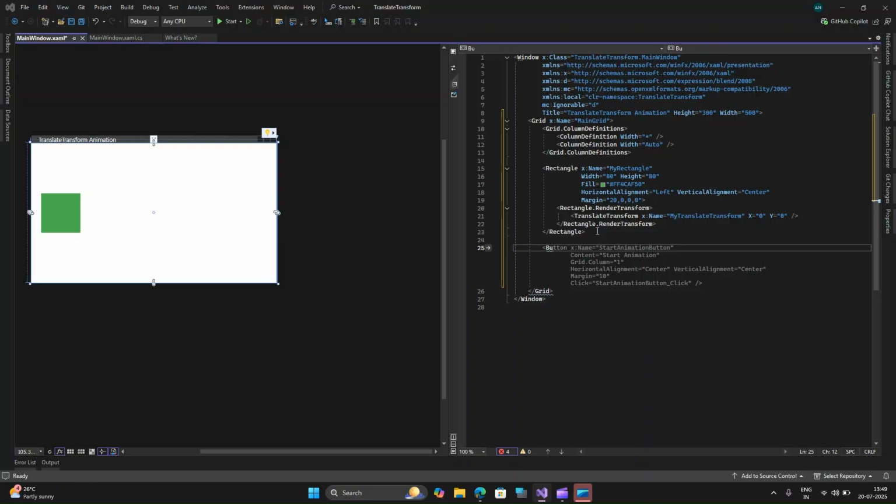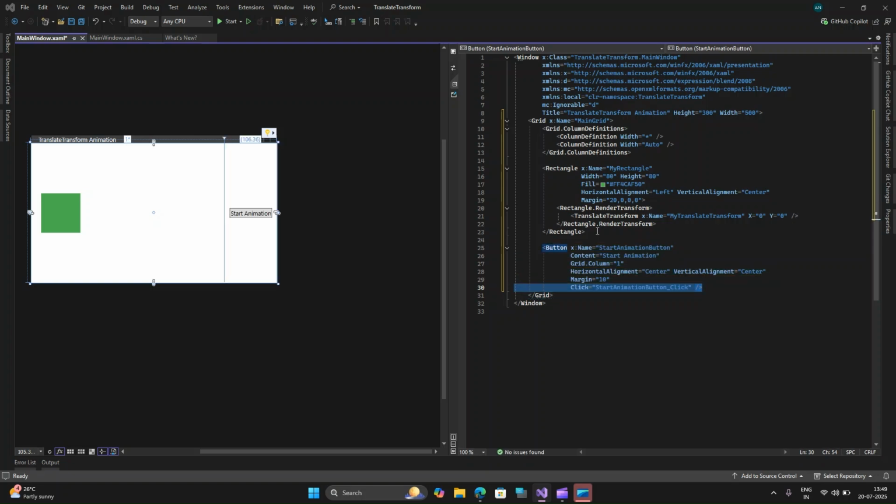So if you see here, the Visual Studio IntelliSense provides me with a nice quick code, which I can use, of course. So let me just press tab and make use of this button, and I'll make some changes to it. For starters, the name is fine, start animation button, no problems with that. The content is, I will say, move rectangle. The grid column is 1, horizontal alignment is right, and vertical alignment is center. And then I don't want these margins, and this click start.